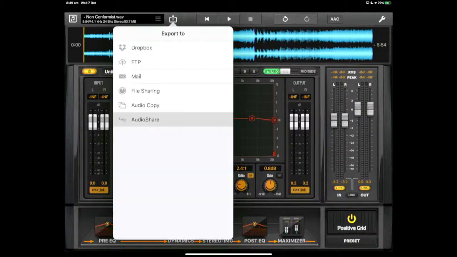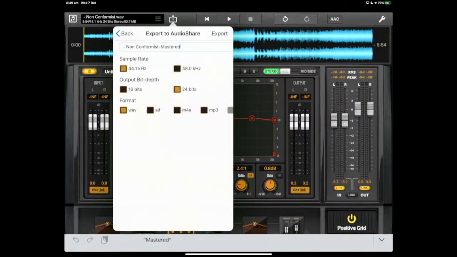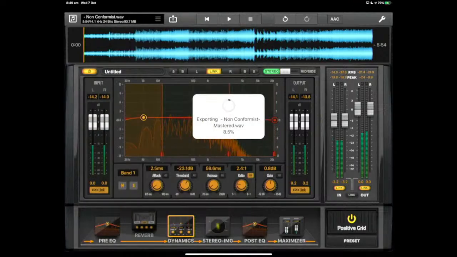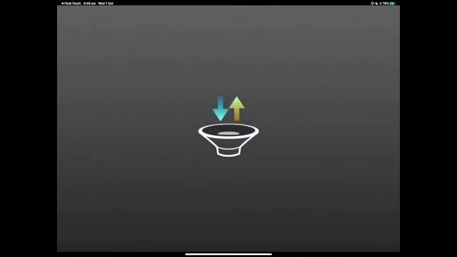Now I'm going to do the same thing. Hit audio share, 24-bit, WAV, export. You can do as many of these as you like too. To compare, make sure you're not peaking, hitting that ceiling. And that's the best way you're going to get good results.